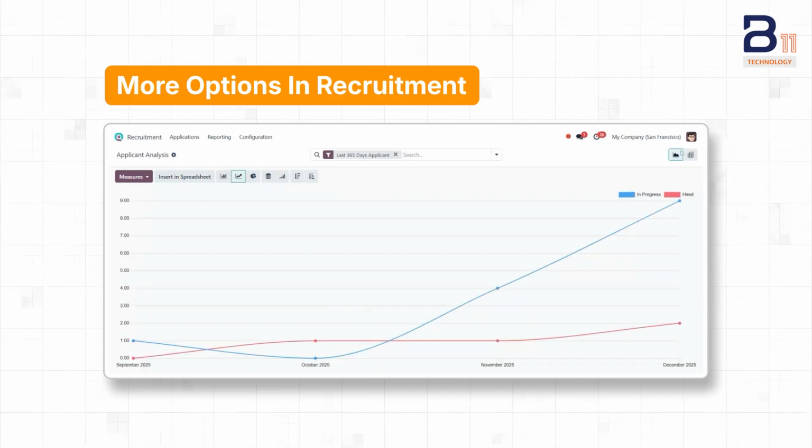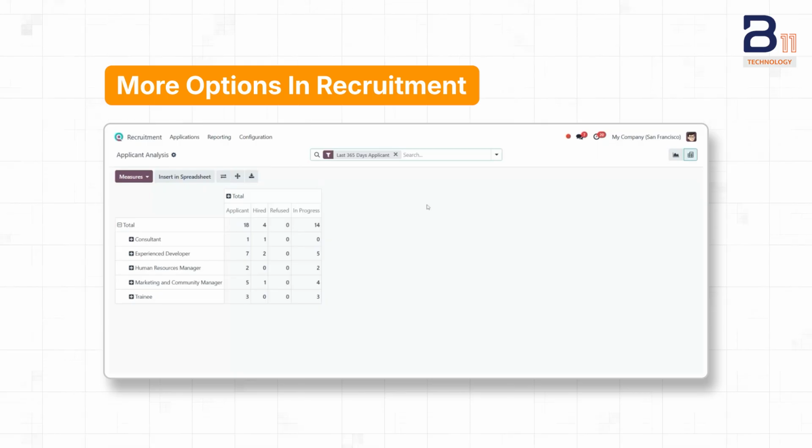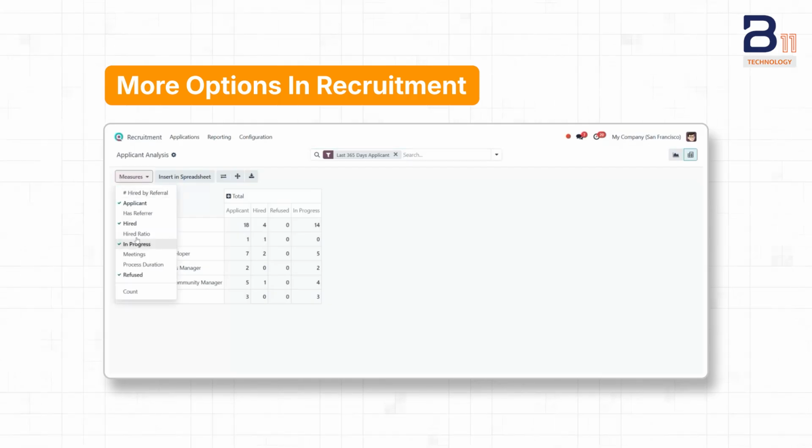And then you can also switch it to the pivot view, where you have the data in an Excel format. There are multiple measures there. Whatever measures you need, you can simply add them.